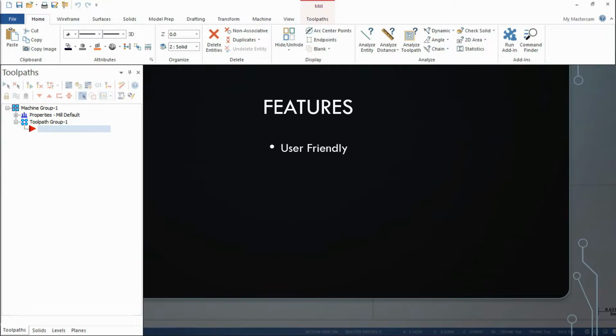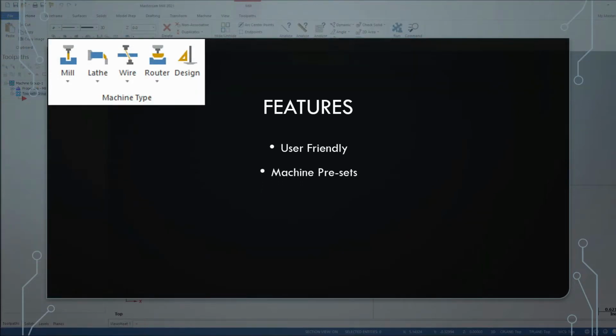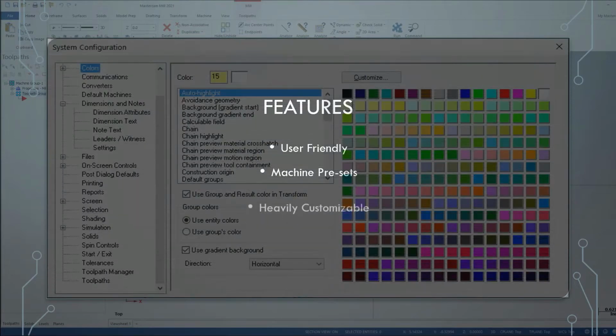Another thing that Mastercam does to help out the user is sort the types of machines that you can create programs for. Rather than just having a giant mess of all the available toolpaths within Mastercam, they're broken down into machine presets. When one of these presets is selected, all of the relevant toolpaths to that machine will be displayed, allowing you to start selecting the most appropriate ones for your part.